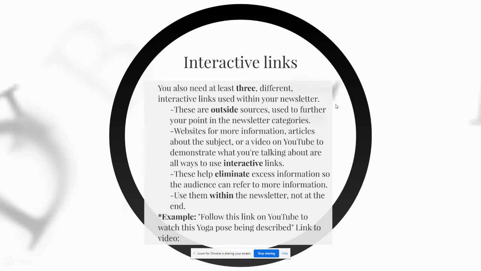You don't have to. Wherever you place them is up to you, just as long as they're not at the very, very end of the newsletter, because you want to make them interactive. These are outside sources used to further your point in the newsletter categories.